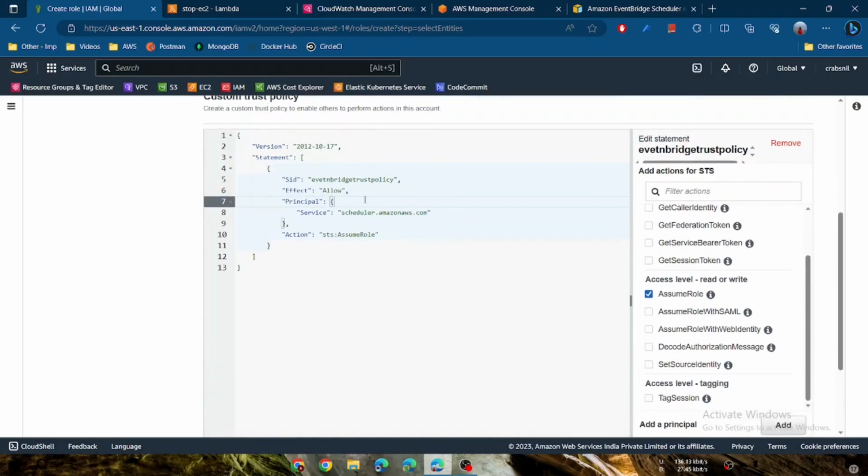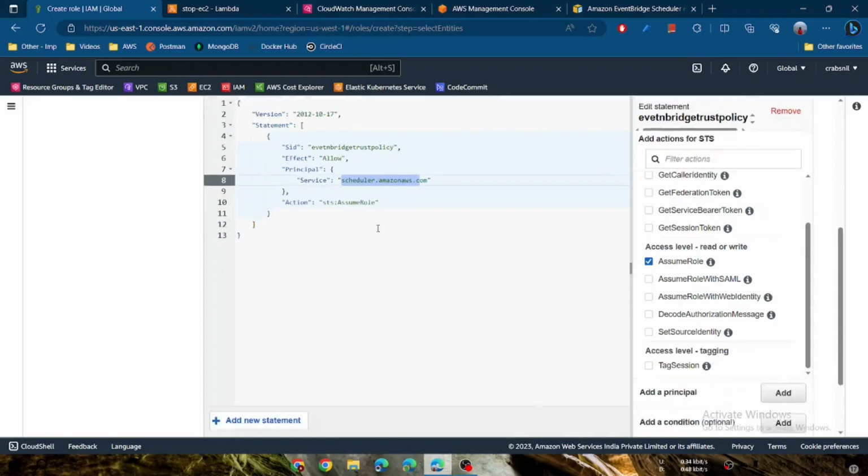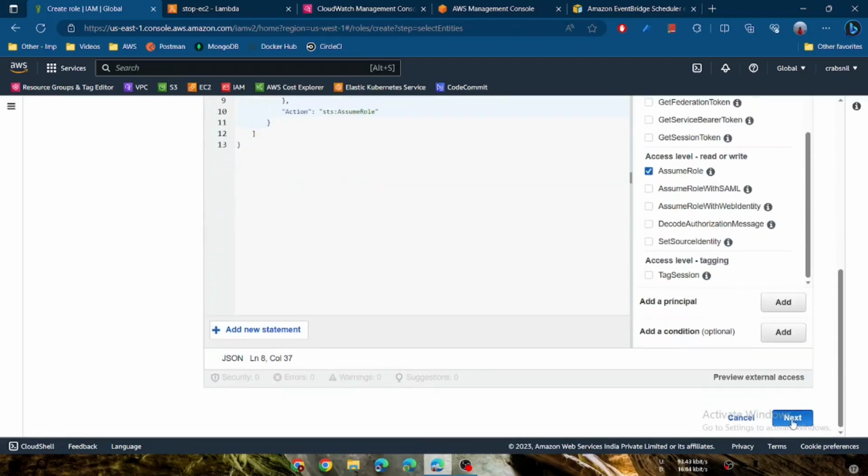Now what does it state? We have given a custom name. It allows something. What does it allow? It allows us to trust this scheduler.amazonaws.com service, and whenever it assumes the role, it will perform certain tasks on your account. Okay, so we will just hit next.